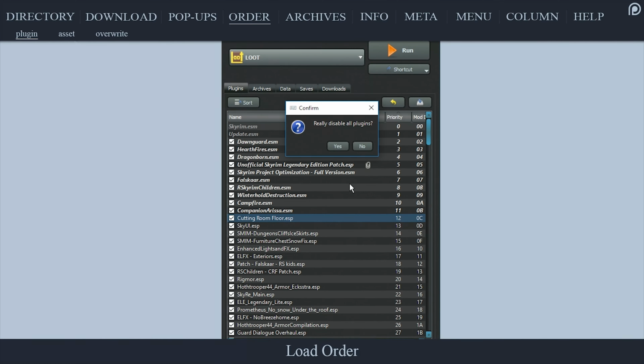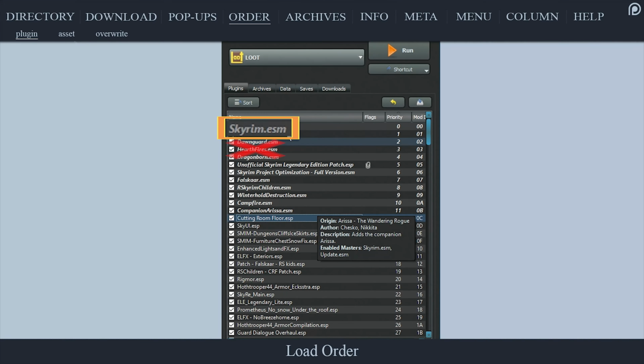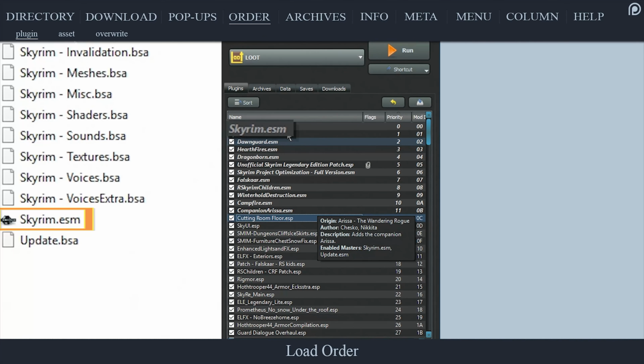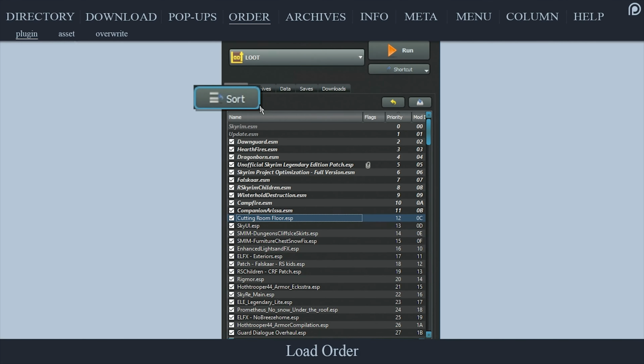You can right-click in the Plugins tab to enable all visible plugins, disable all, or lock individual plugins in place so that they cannot be moved. The game's official plugins, not the DLC, should always remain in the game's data folder. Mod Organizer will give them the lowest priority, as it should, and they will be grayed out so that you cannot move them. At the top of the Plugins window, you will notice a Sort button.